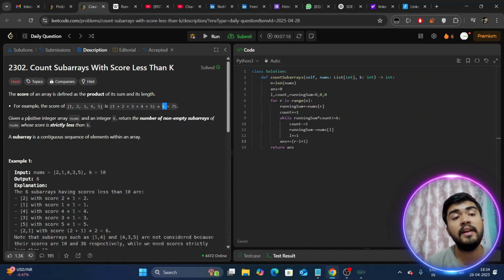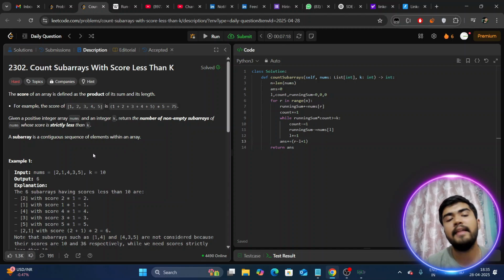They have given a positive integer array, so please take note of this. Positive integer array nums and an integer k. Return the number of non-empty subarrays of nums whose score is strictly less than k. So we have to tell how many subarrays exist where the score of the subarray is strictly less than k. I think the problem statement is very straightforward. A subarray is a contiguous sequence of elements within an array, that we all know.